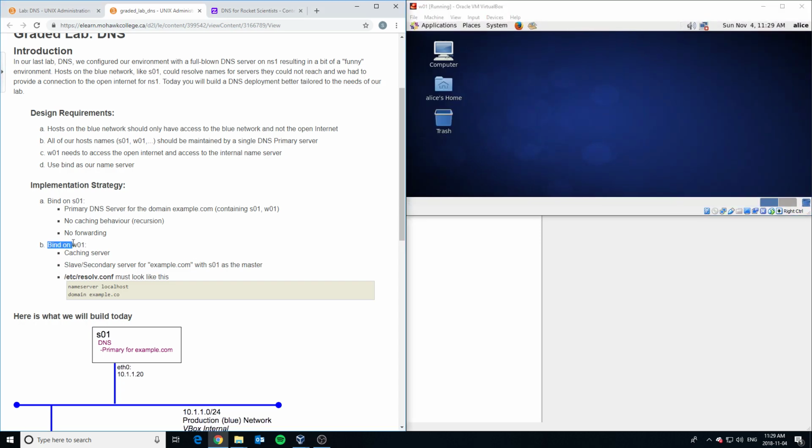Now bind on W1 says it is going to have a caching server. It's going to be the slave or the secondary server for example.com. So this is new. This isn't something that you learned in the practice lab. And then we are going to make sure that our resolve configuration is going to look like this. So it's going to look a little bit different.